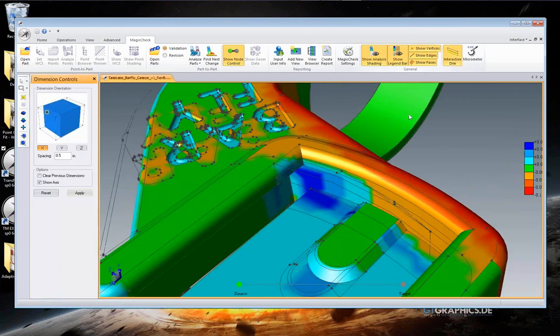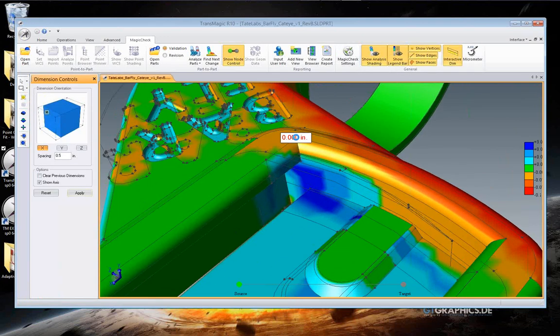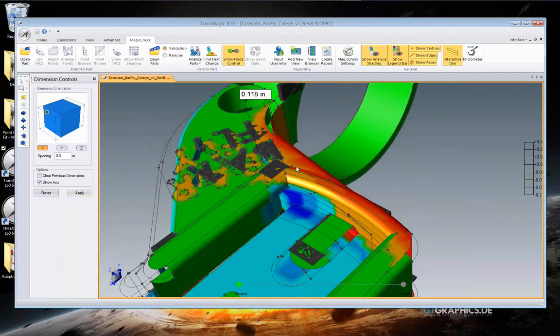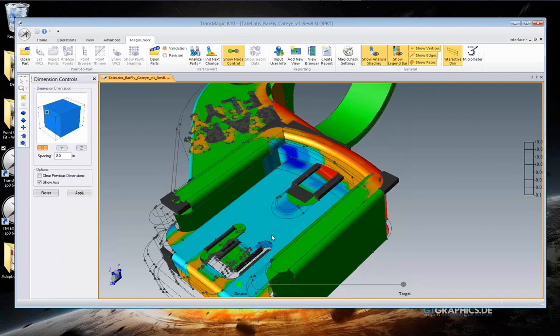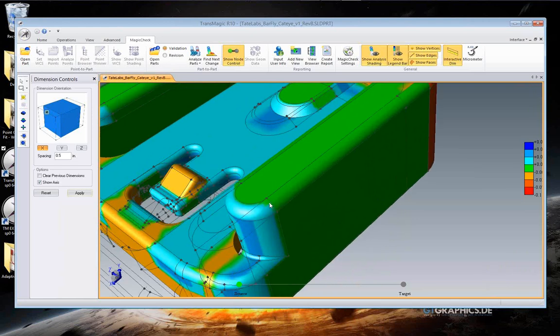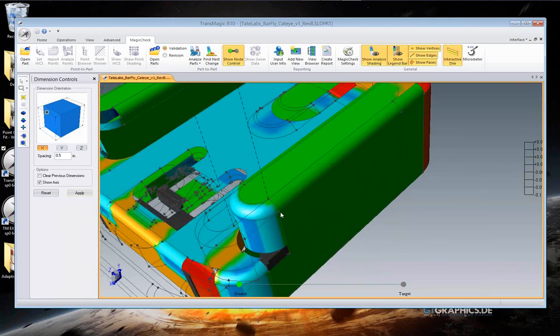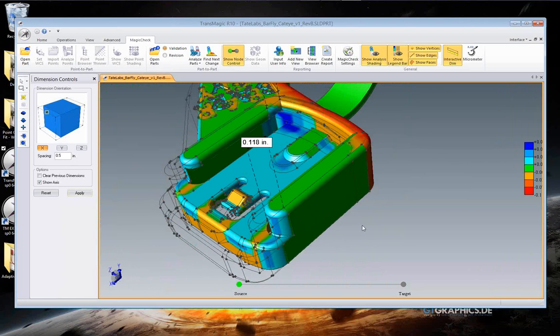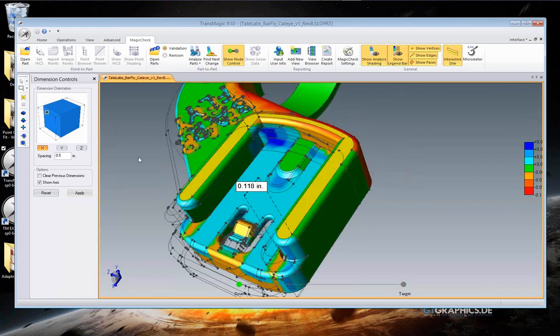So we'll turn on our interactive dimensioning. I've got to click and drag rather. So click and drag from this location to this location. So it looks like it's moved 0.118. And to make sure this hasn't grown, let's try that here also. So okay, it looks like we've got a move of that head portion of about 0.118.